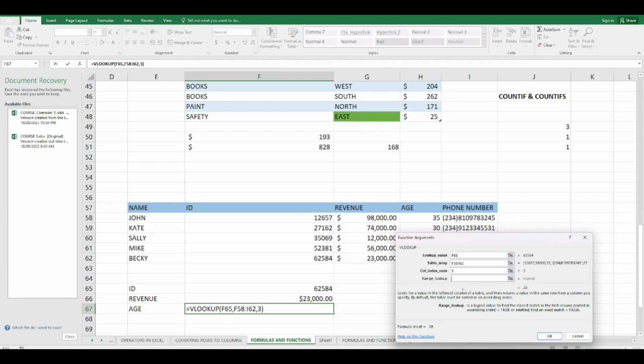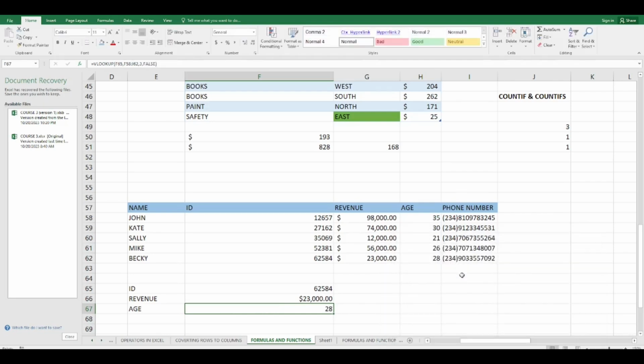In case you are asking what should be in the range lookup, most of the time it is either true or false. You use true if you are looking for a number that is closest to what you are searching for, but if you are looking for an exact value, an exact match, you use false. For example, I could use false here and enter. So you could see it returned age 28 based on the ID number 62584.